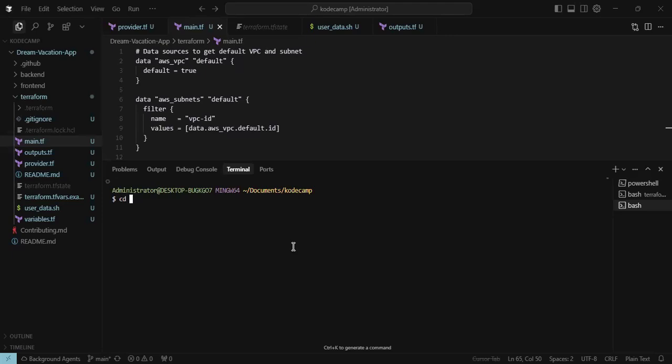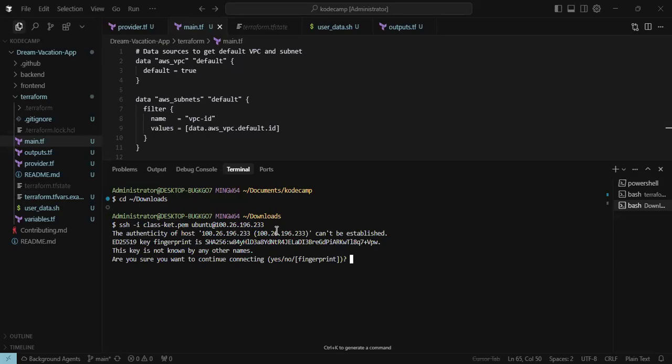CD downloads. The reason I went to downloads is because this is where my key file is, the other part of my key file. I now paste this. You can see, yes.